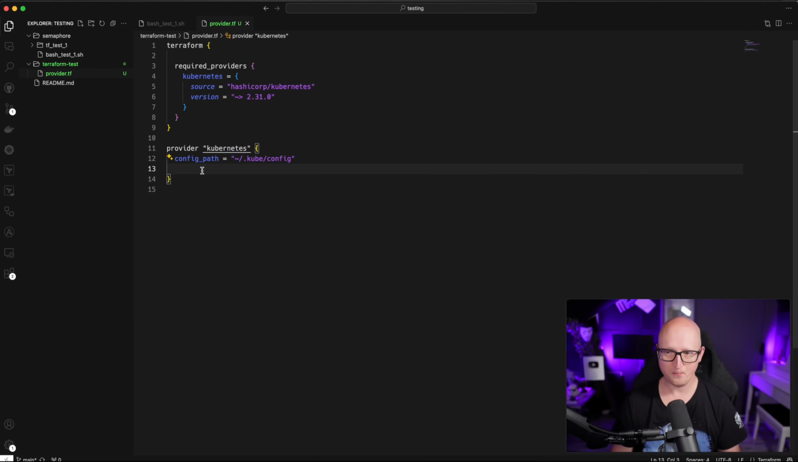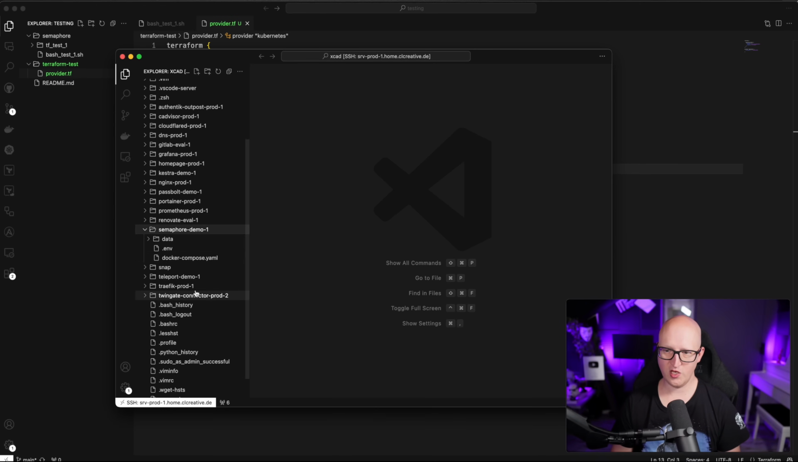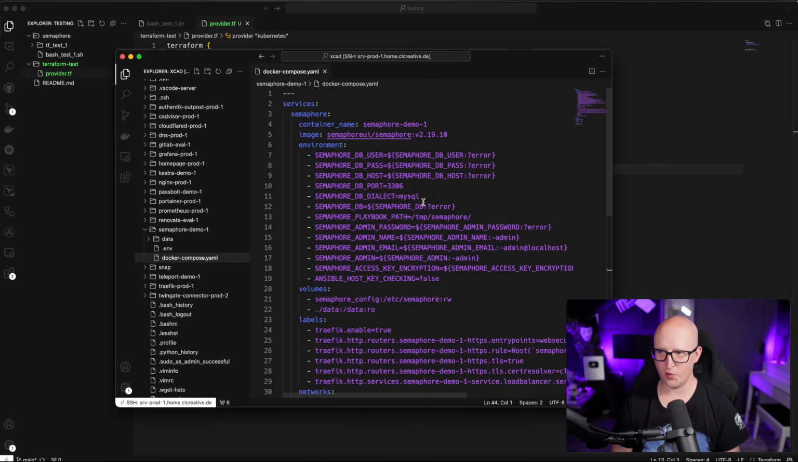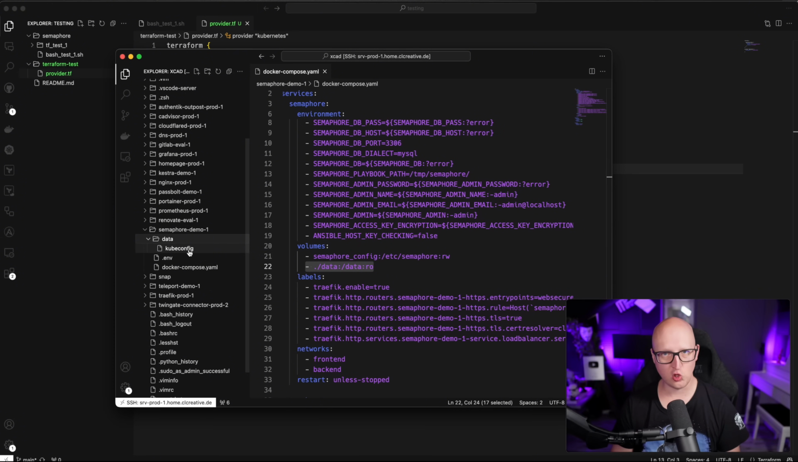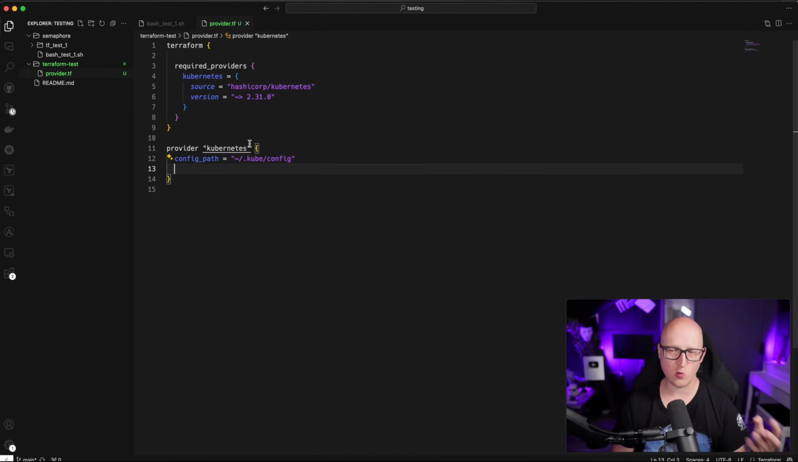For now, what I've done, I just mounted my Kubernetes configuration file in a persistent container volume mount. So here is my Semaphore UI Docker Compose file, where all the credentials are and so on. And I've added a data folder where I've put my kubeconfig file. So I just need to refer to the kubeconfig file in the /data directory inside the container, and it will then have all the credentials to securely authenticate to my Kubernetes cluster. So that is going to be /data/kubeconfig.